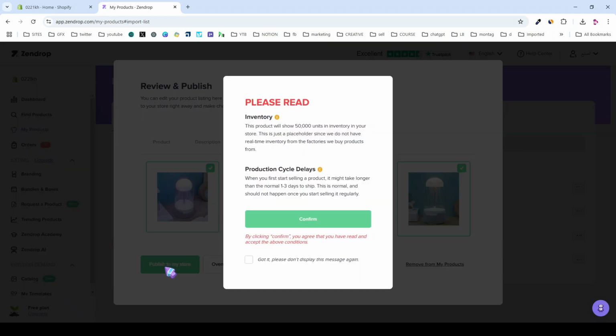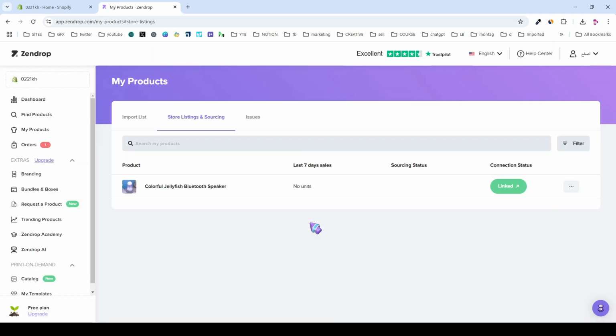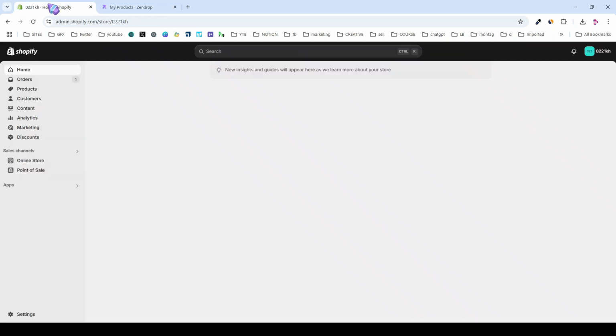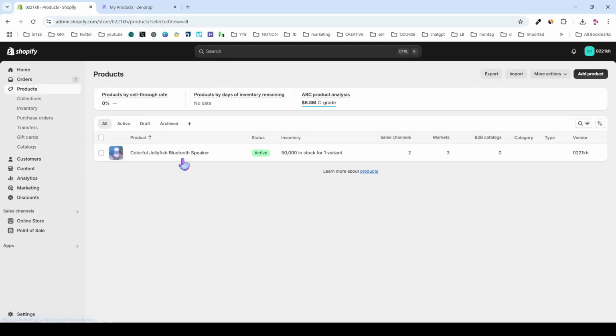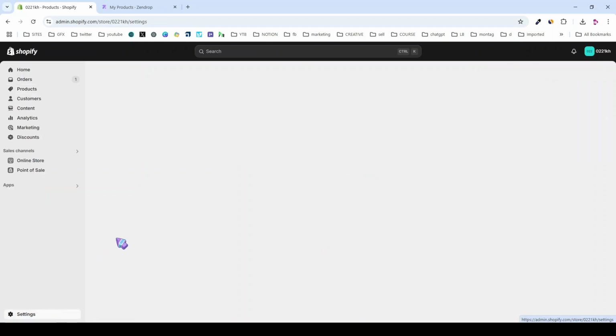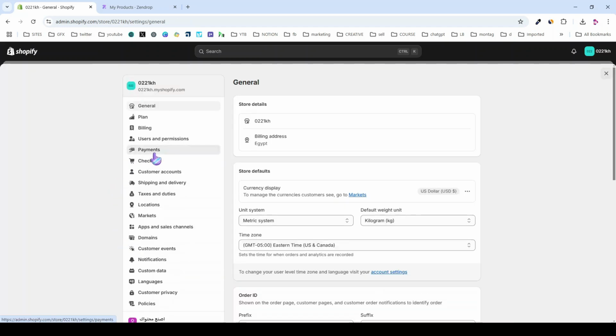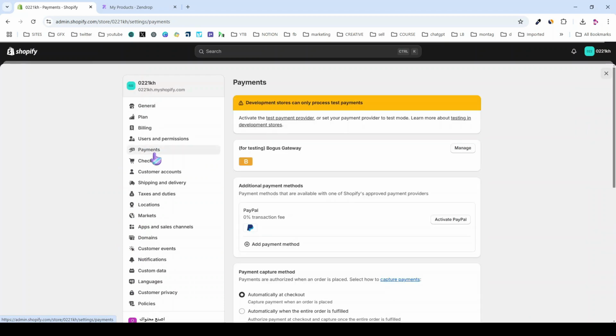Then click on Publish to My Store and then confirm. This will publish the product to the store. If you go to Shopify and click on Products, you will find the product listed there. Now you will complete the rest of the store design steps and the store settings, as well as linking the payment gateways through which customers will pay for the product.